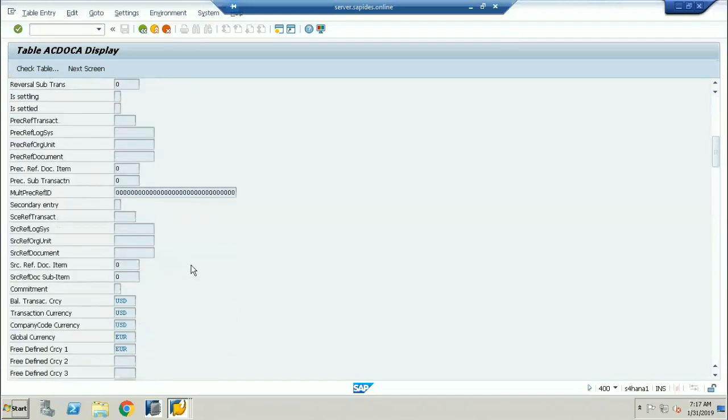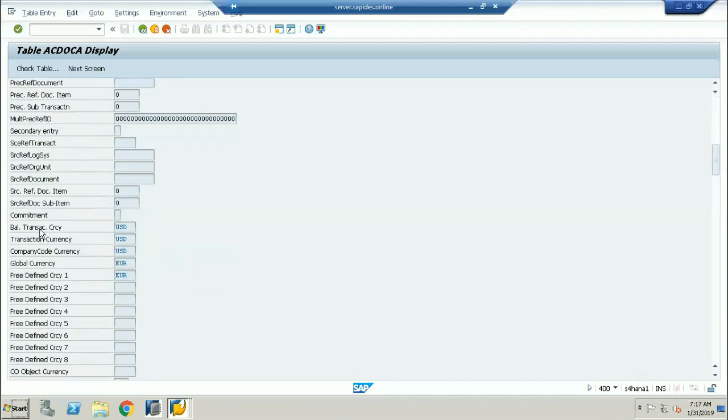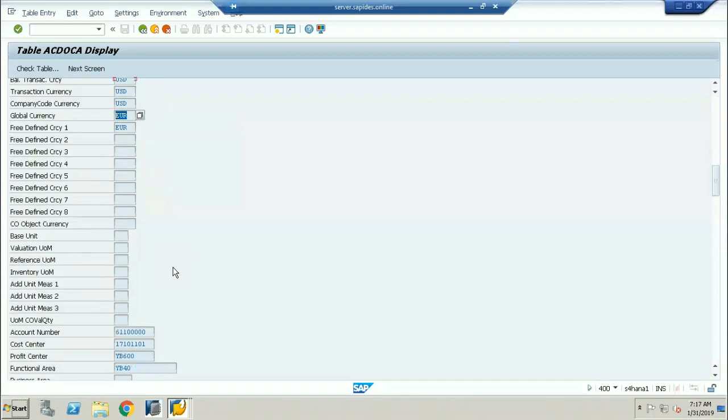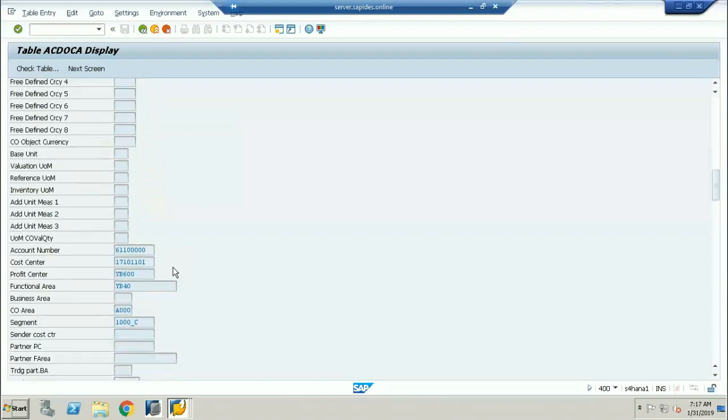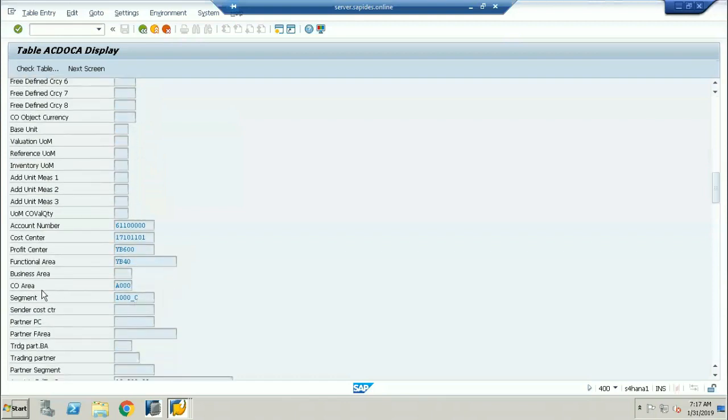Here you can see that the transaction, your balance currency is going to be USD, and your transaction currency is also USD, your company code currency, but your global currency will always be euro only. You can see what are all the currencies which have been updated based on the settings you have made in the universal general entry table.